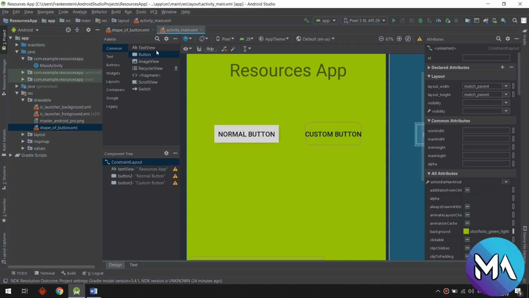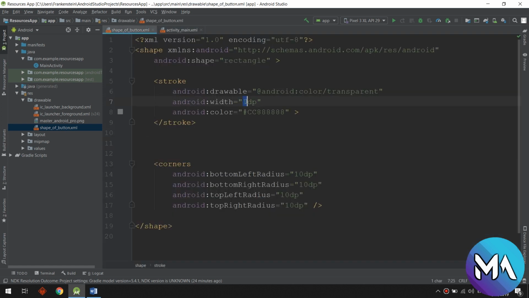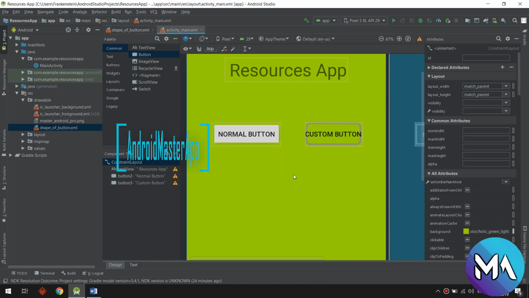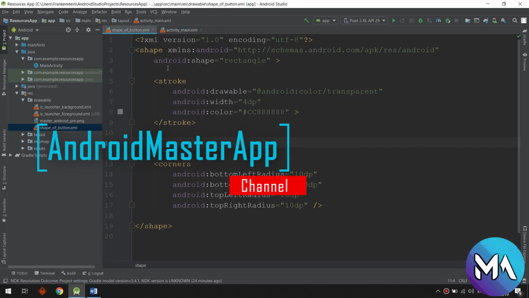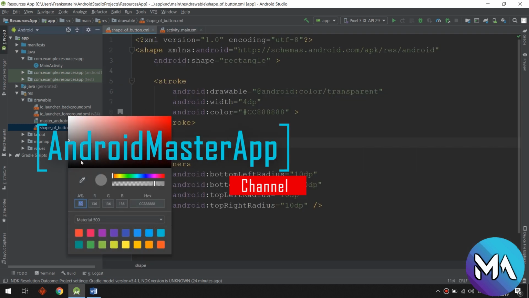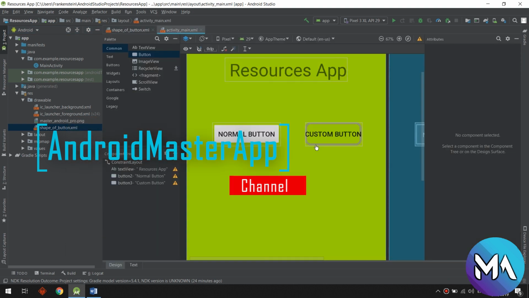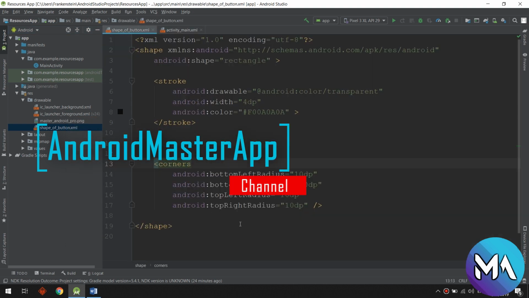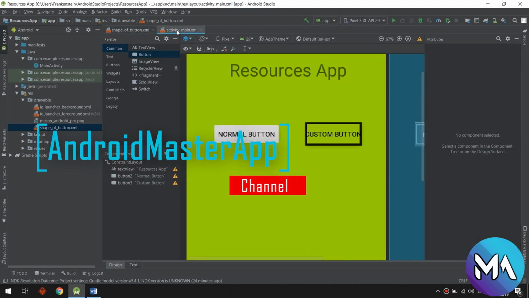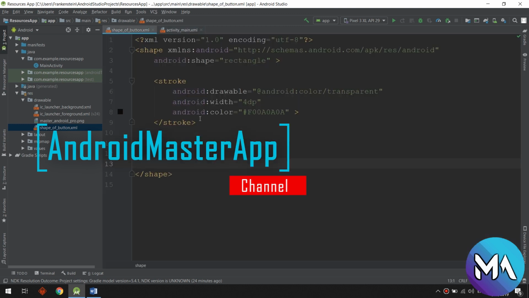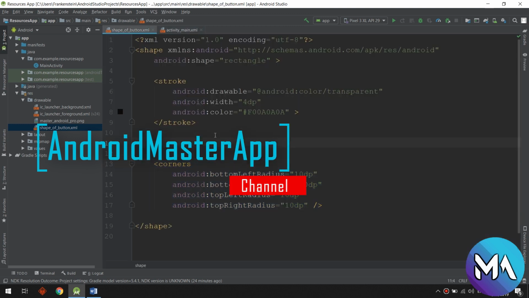It's now transparent. Now we want to increase the stroke, the edge width. So I will make it 4 dp, so it took effect, and I will change the color to black. And now we can also remove this, and here we go, it is reset, but we need the corners for a better user interface.